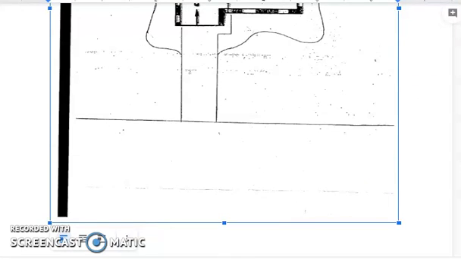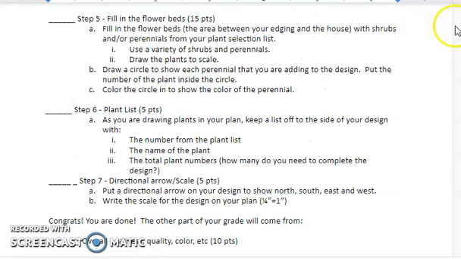Okay. The last couple of things you're going to do: make a plant list. So somewhere on your landscape design, maybe up in the corner, make a little table and have the number from the plant list, the name of the plant, and then how many total plants you are going to need of each one of these to complete this landscape design. Okay, so you're going to create that list.